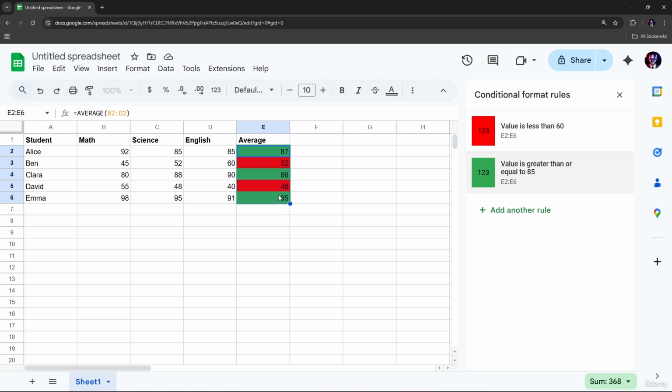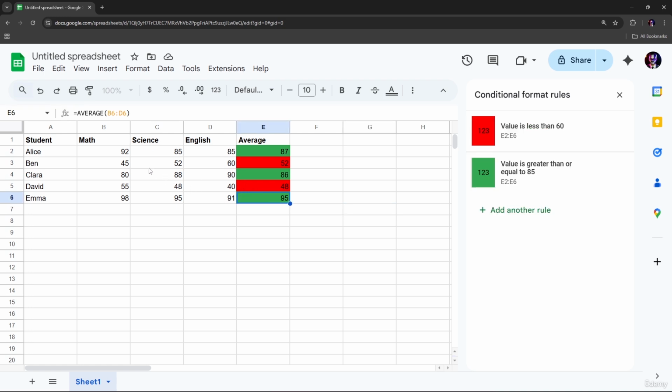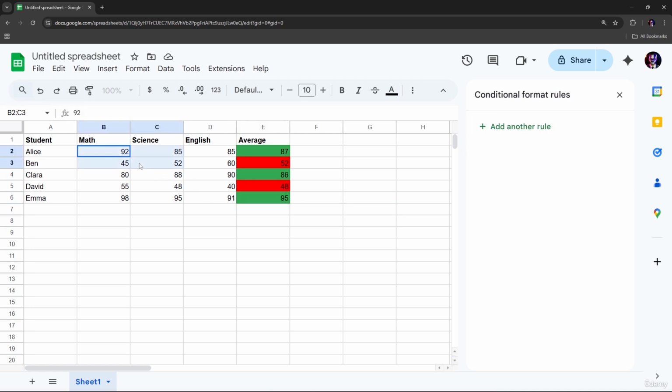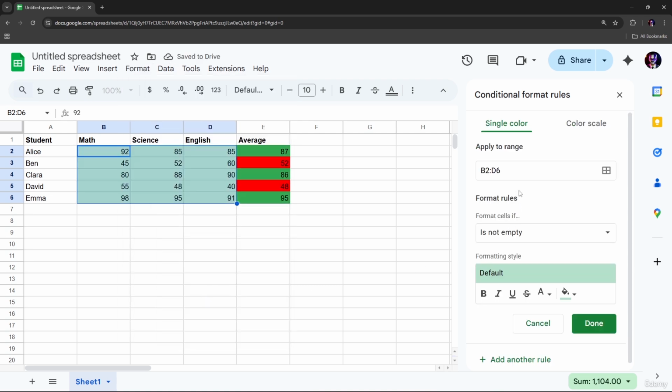So with just a few clicks we have made our spreadsheets more visual for more variables. Also, conditional formatting is not limited to single uses or single rules. You can apply color scales. For example, select all the scores in math, science and English, go to the Format menu again and click on conditional formatting. This time, let's use the color scales.